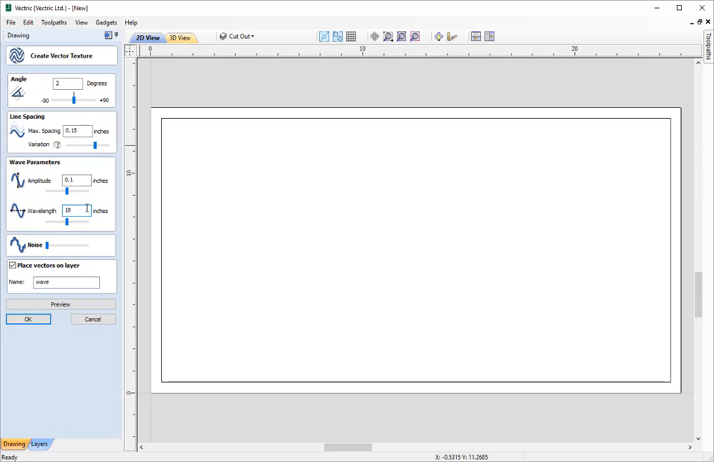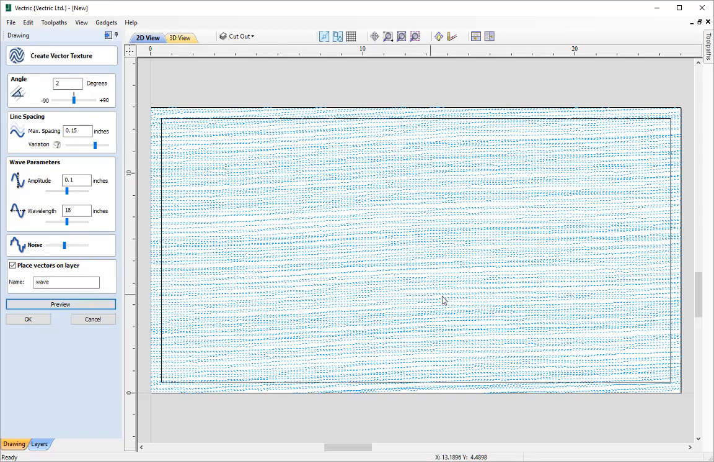So I'm going to choose 18 inches there. And I want the noise to be roughly around about there, but we can play around with that once we've previewed it. So yeah, that looks quite good for a wood grain effect as vectors go, and when we go to toolpath these in the related videos, then you'll soon see the effect that comes from these. So I definitely recommend that you watch these.